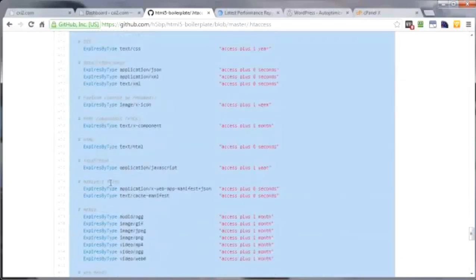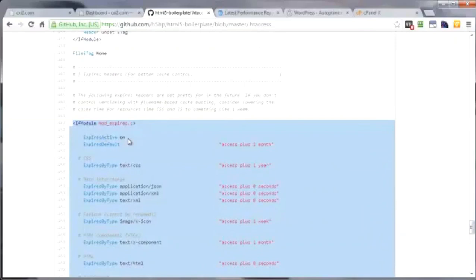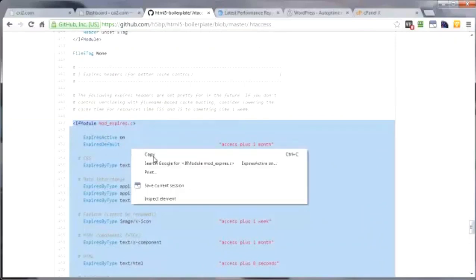Now, then, if you decide not to have some of these items, like maybe you don't want to have this one here, or maybe you don't want to have these here, you do want to have this one here, expires active on, because that's going to turn things on for you. Let's go ahead and right-click and copy this.